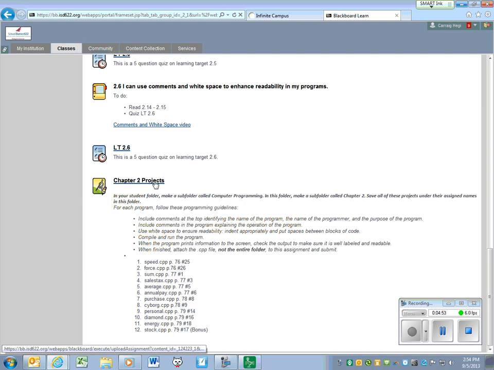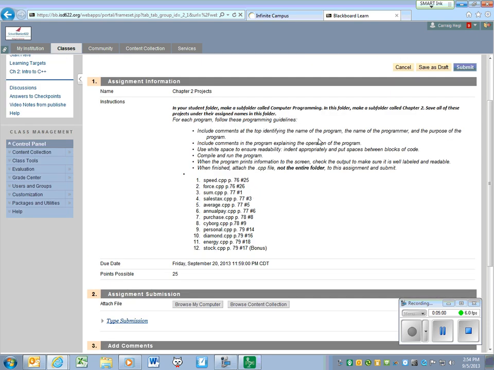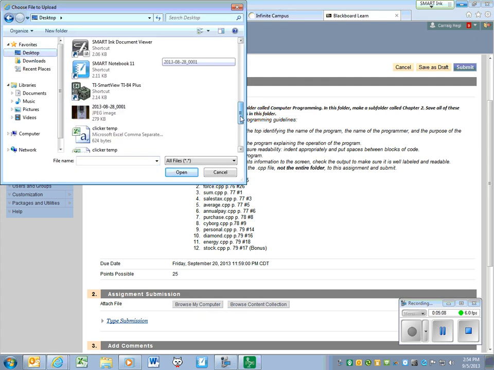When you're done with writing these programs, you could actually click on that and we'll bring this up here, but this is actually where you turn in your work. You can see right here, you can attach files. I'm going to browse my computer. I had one on the desktop here I worked on before.